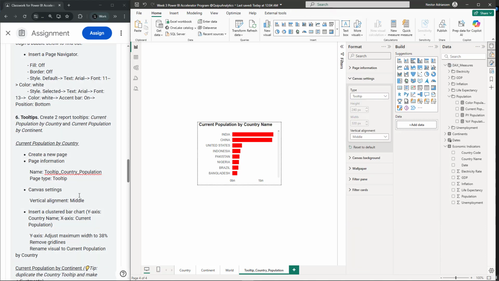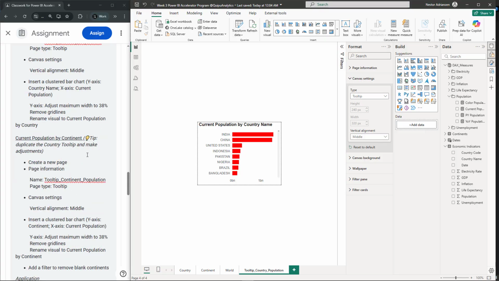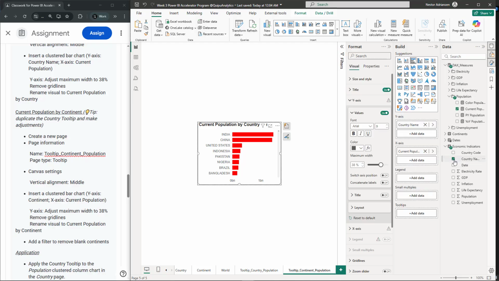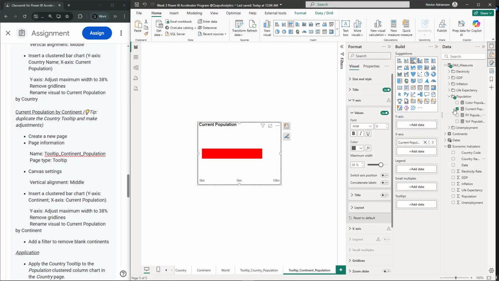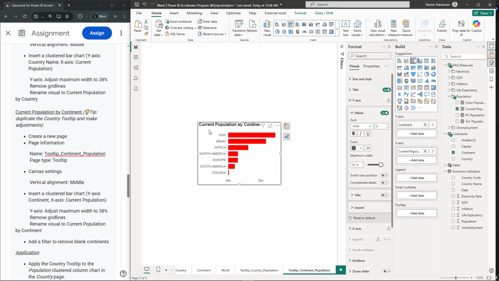And then we need to create another tooltip as well. For that one, we just need to duplicate this. Right click, duplicate. We need to rename it. Instead of country, this should be continent. So this is perfect. And then here, as you might have guessed, instead of country name, we're going to be referencing continent. Again, we can customize this.